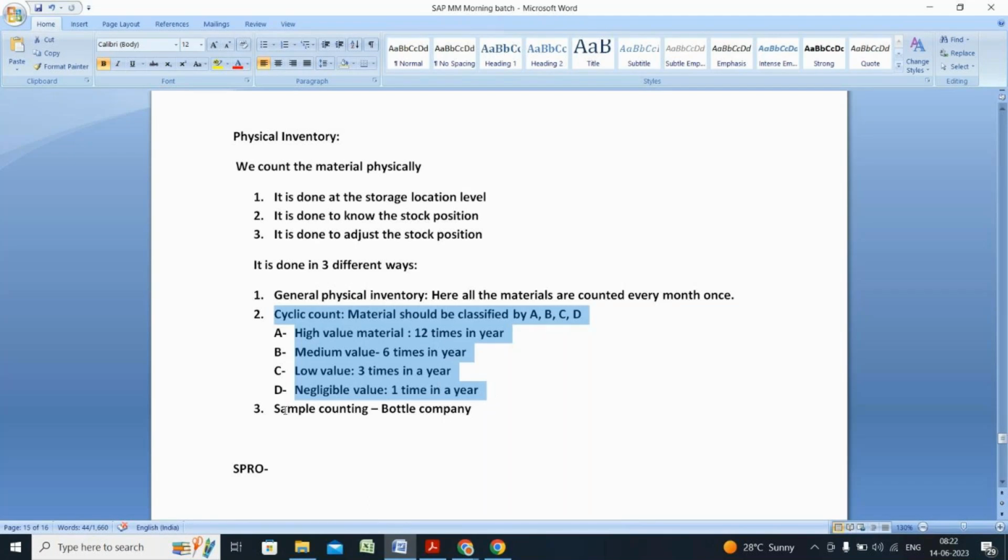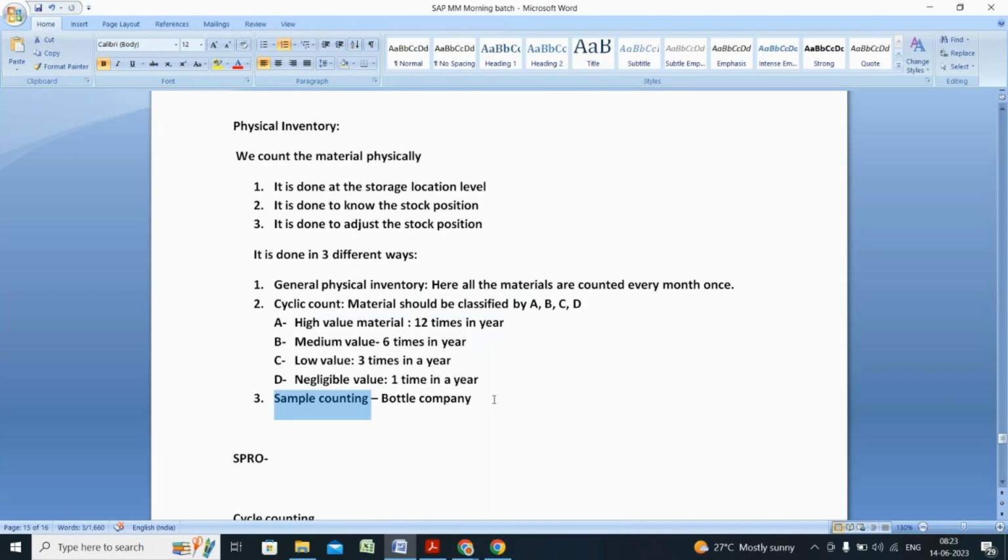Okay. Fine. So next is sample counting. So what is sample counting? It is usually used for bottling companies, like Thums Up, Coca-Cola, Pepsi, or any kind of bottle company. They keep all their materials, all the bottles, in a number of rows and columns. Also gas cylinders. So this kind of company uses sample counting. Okay, so this is about your physical inventory part.